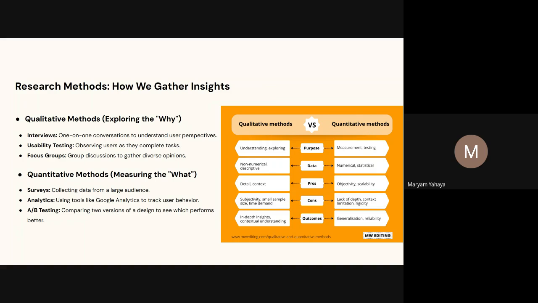So as I was saying, the qualitative method of user research is basically trying to find out why the user acts the way they behave. And we have a couple of qualitative methods, which include interviews, usability testing, and focus groups. For interview sessions, they're one-on-one conversations to understand what the user wants. During these interview sessions, you ask open-ended questions to dig deep into the user's perspectives.